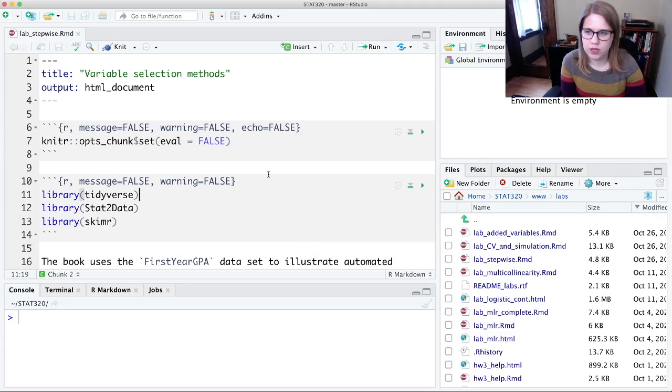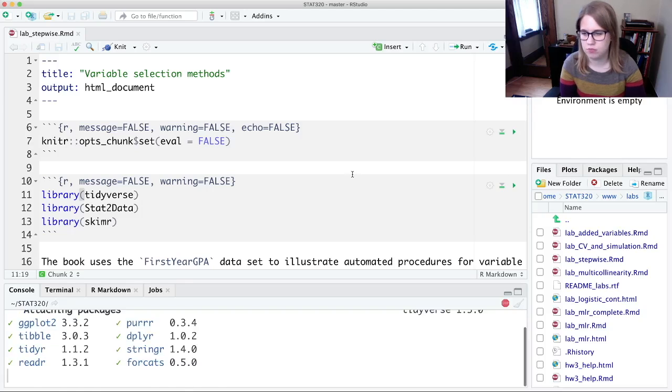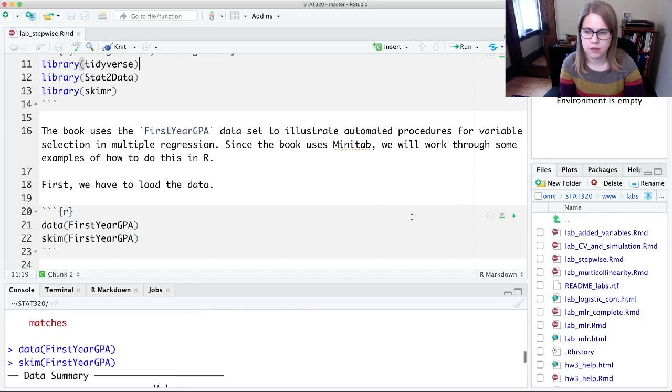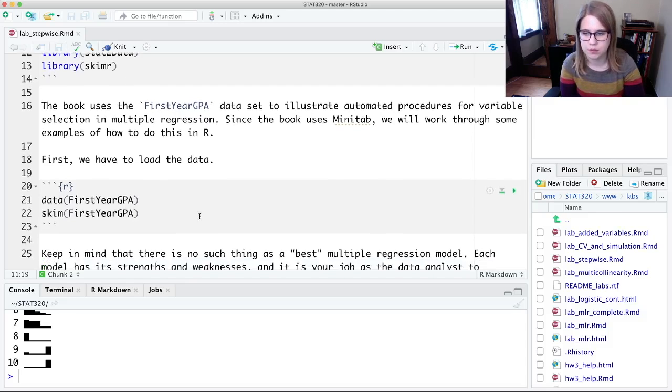All right, so we've heard about these variable selection methods in the abstract, and now we're going to try them out in R. We're going to use the same packages that we typically use, and we're going to use this dataset, first year GPA. This is the same one that the book uses to illustrate these procedures, but the book is using Minitab, so we're going to work through how to do it in R. I think that the results should be the same, although sometimes different software produces different results.